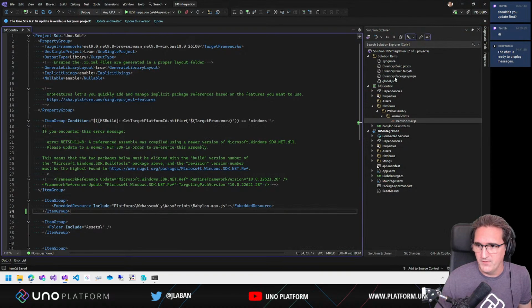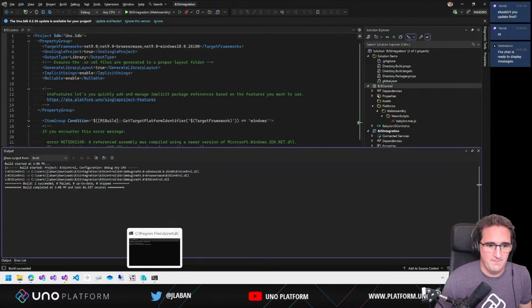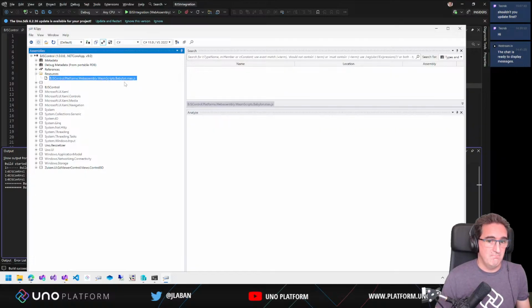Let's see if we rebuild this, and we can take a look again at the file in ILSpy. We should have the resource integrated here. We can see that the Babylon.js max file is included as an embedded resource.